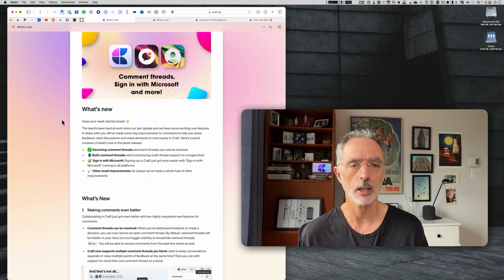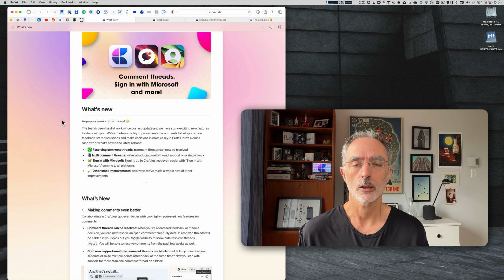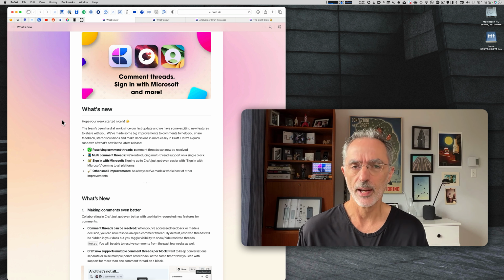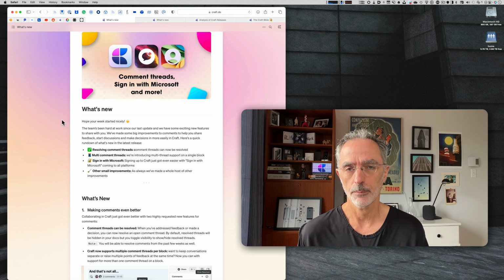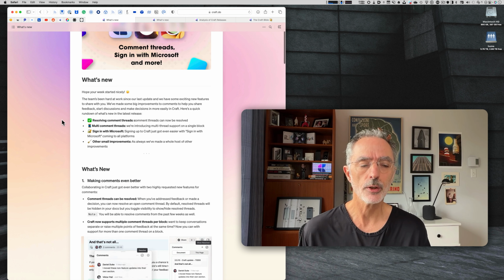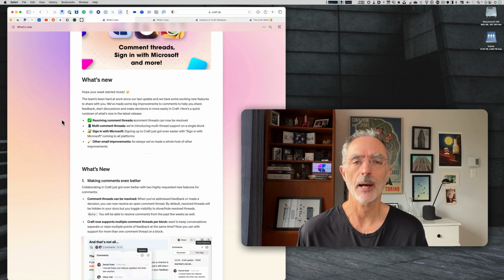This is something that we can do in other software like Microsoft Word, for example. You can also sign in with Microsoft, on top of Google and Sign in with Apple. There are also multiple comment threads that you can have on a single block. I did not experiment with this myself, but I do use comment threads because I get comments from people visiting the different documents that I share online. We also got a summer update about where things are going.